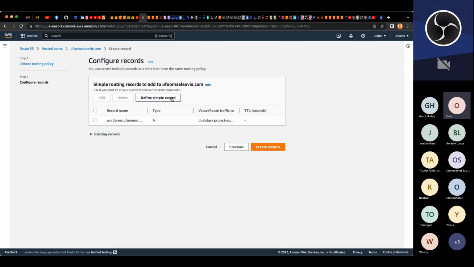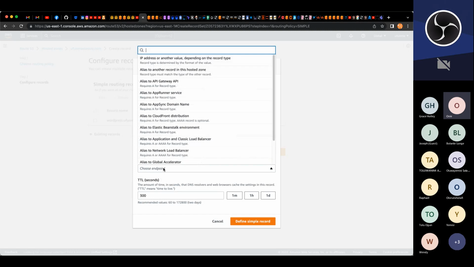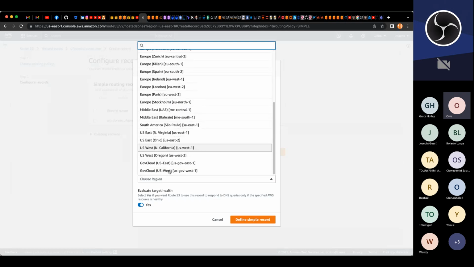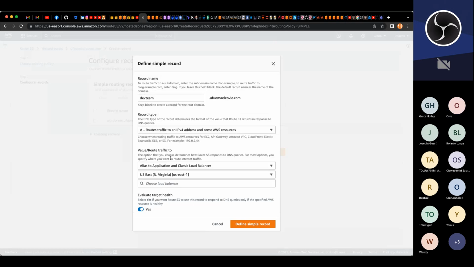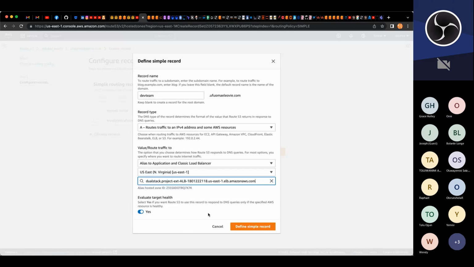We'll create another one again. This one, we'll call it dev team, right? A record will come to the endpoint and we click application. We choose our region. We choose our load balancer. Same thing, the external application load balancer. Right, that's it. Define record.